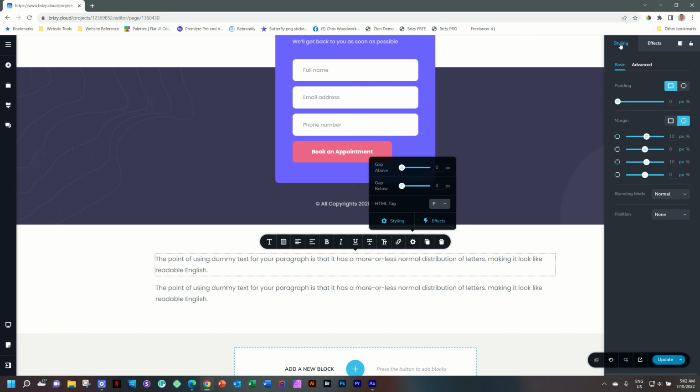At the top, note again the difference between the styling and the effects section. Select styling and we have two options here, basic and advanced. Under basic, we have control over the padding, which is the space inside the elements, margins to move the elements around on the page, in some cases a blending mode, and then also position.